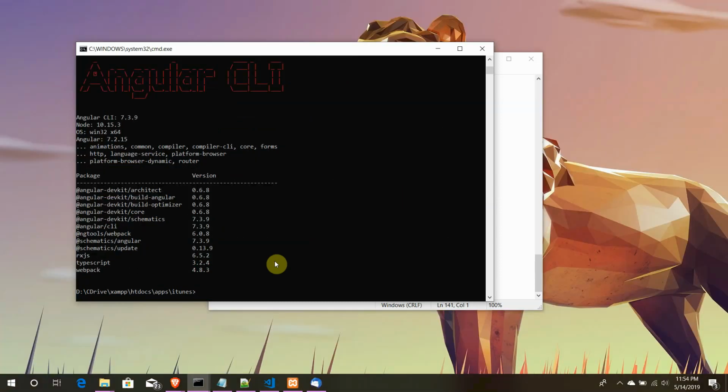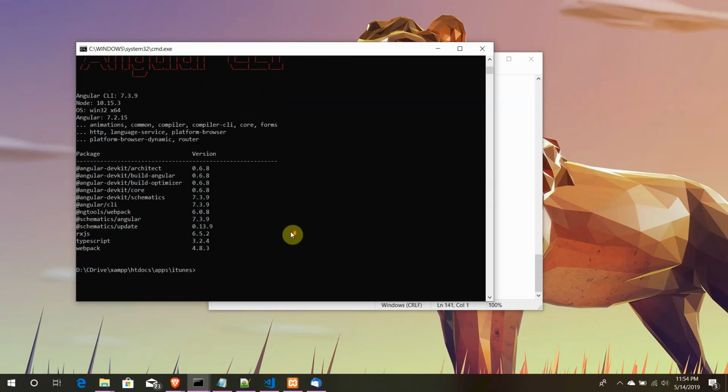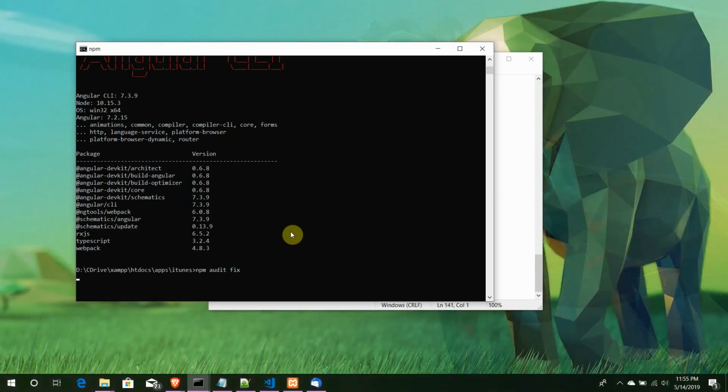Now it shows the updated version as CLI 7.3.9. So the CLI is actually updated, but the fact remains that there are vulnerabilities. So let's see. We have this command available, npm audit fix. Now I'm going to run npm audit fix. This is going to fix the identified vulnerabilities.